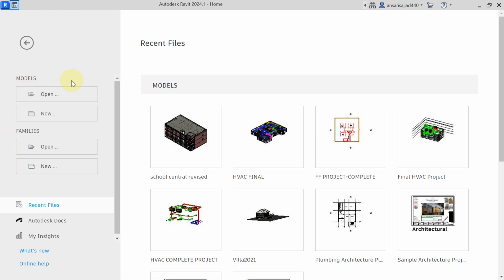Under model you can see two options are given: open and new. Suppose you want to open an existing project, you have to hit on open, and from the desired location you can select that model and open it. But here we have to create a new model, so just in model hit on new.